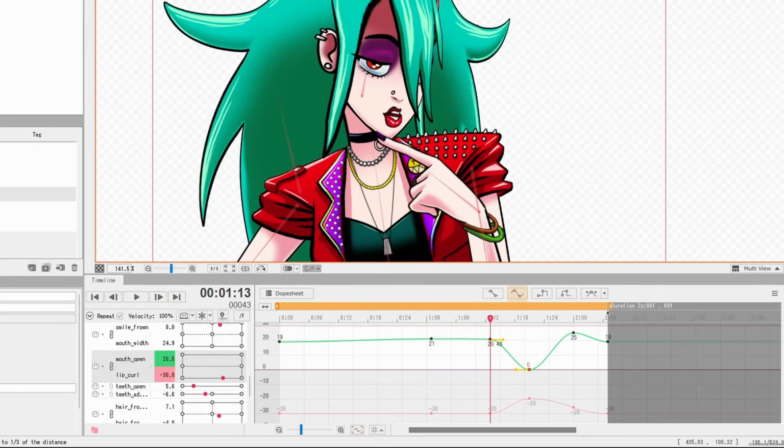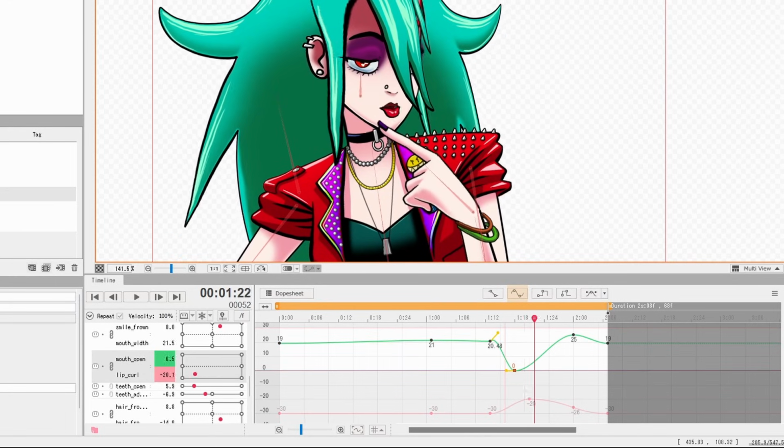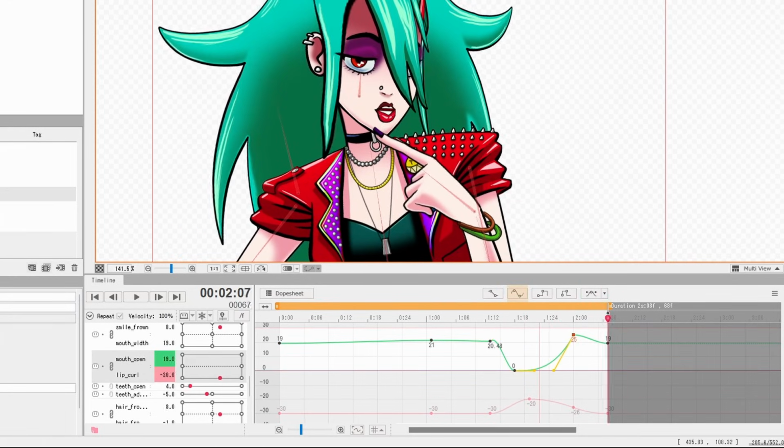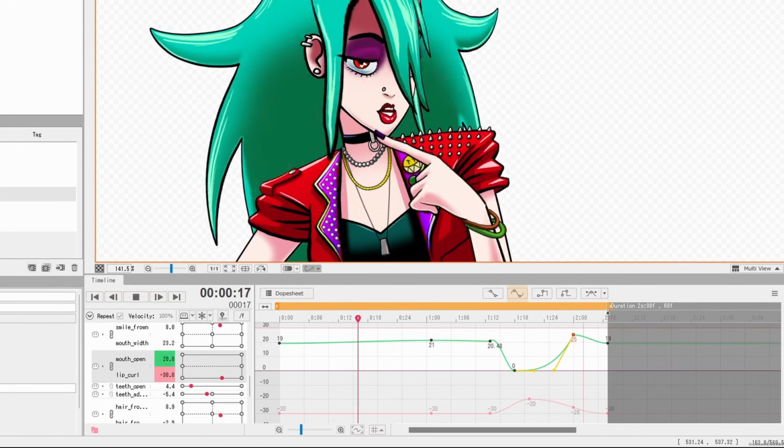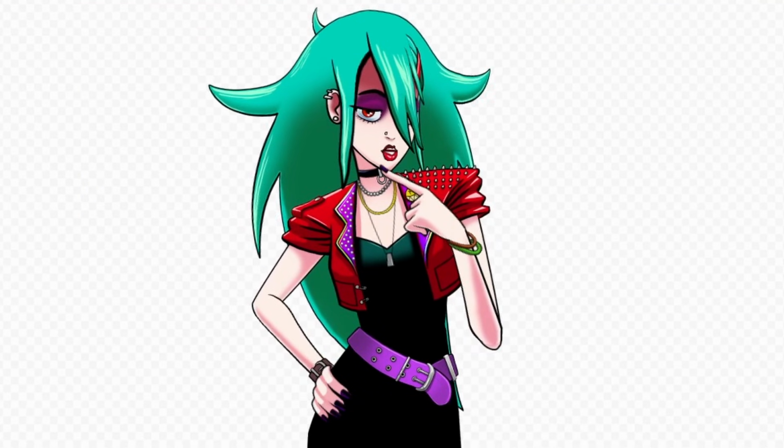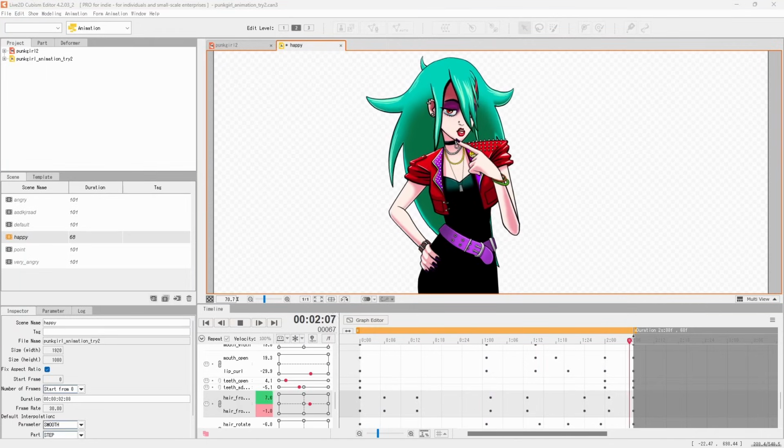I generally like to hold on to an action for a bit before quickly going to another pose, so I'll pick some movements on the character and change up the curves. And there we go, we got an animation. It honestly takes me a few minutes to get a new animation done, so I generally make a bunch with only a few animations getting a bit more complicated.